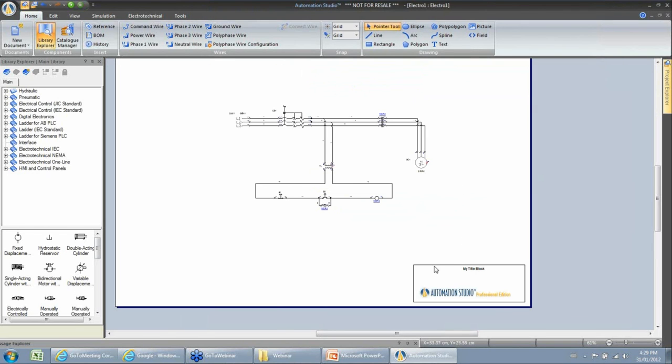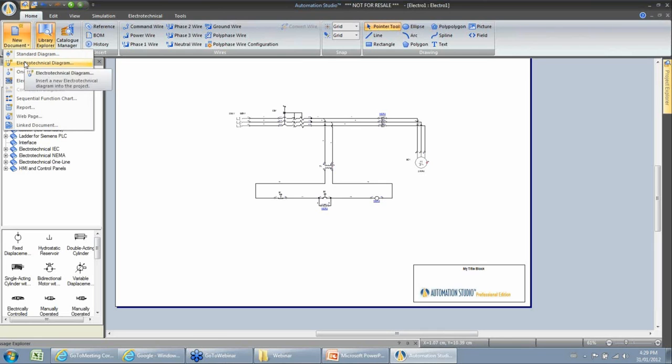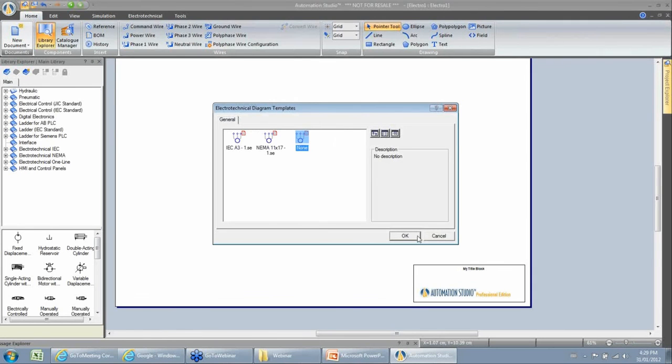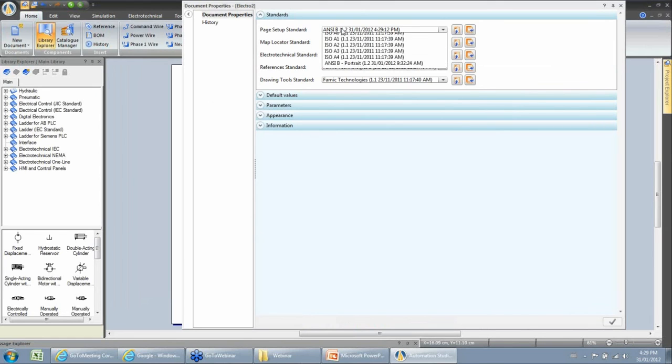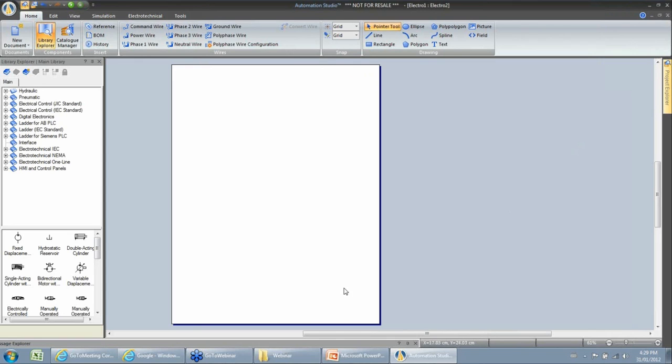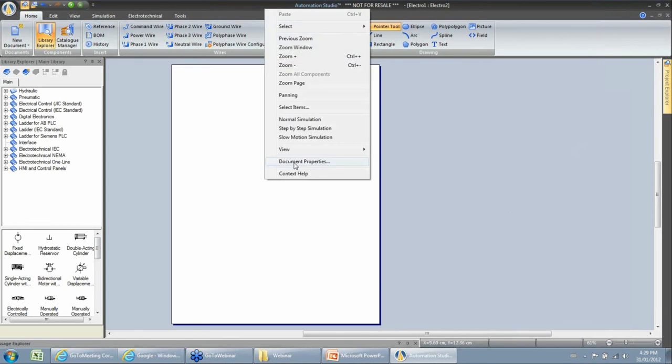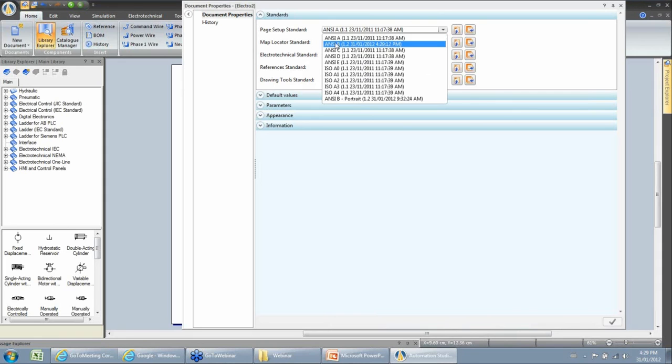Notice now that I have a new title block on my document. And every time I create a new document, whether it be electrical, standard, fluid, one line, SFC, whatever, if I apply the ANSI standard to this document, which is the one that I'm using by default, it will have the title block. If I apply a different standard, it will not have the title block because I embedded my title block in the ANSI standard.